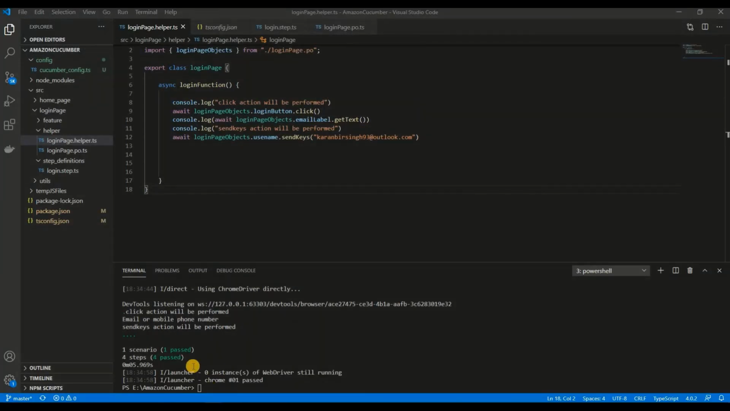See, now it has clicked, it entered, and now you can see I even got the text. It says email or mobile phone number. So by using this await, I'm explicitly telling it do not move to the next line of code until this is executed. If I had not used await, it meant run these lines in whatsoever way you want to run. But by explicitly mentioning await and making this function async, I'm telling it do not run the next line of code until this line has been executed. Similarly, do not run the next line of code until this line has been executed.